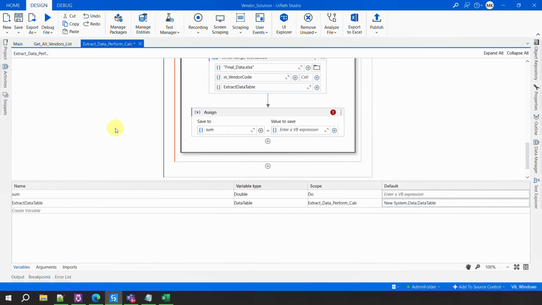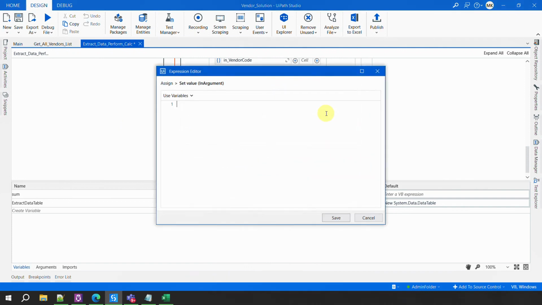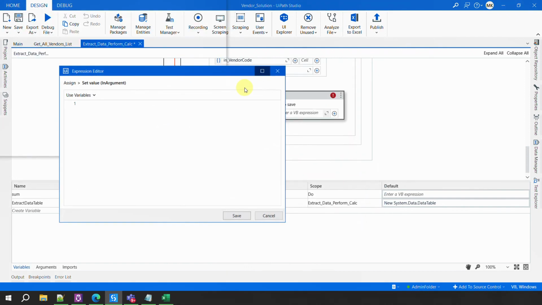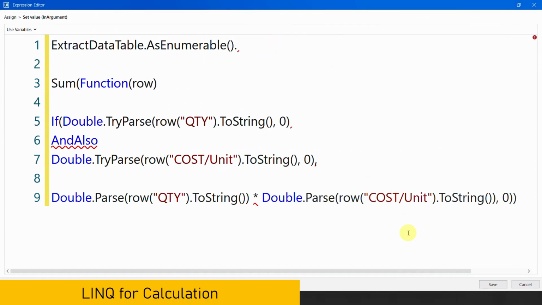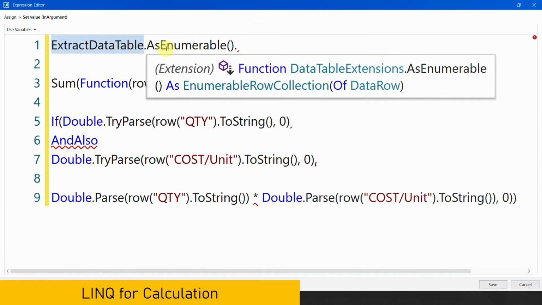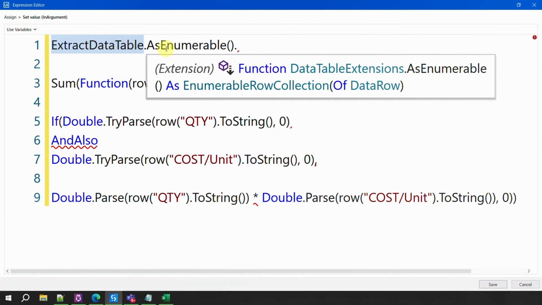Now what is the LINQ which we are going to write? So I'll go here, I'll expand this, and this is the LINQ. Let me try to explain that. Extract data table is the data table which we have. Dot AsEnumerable means that I am trying to tell UiPath that I want to do it for all the items which are in the loop. So I want to do it for each and every item, which is what AsEnumerable means, right?